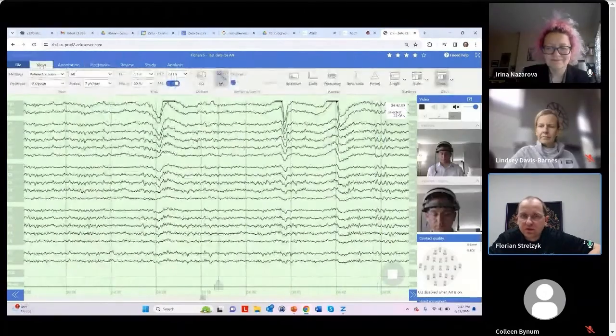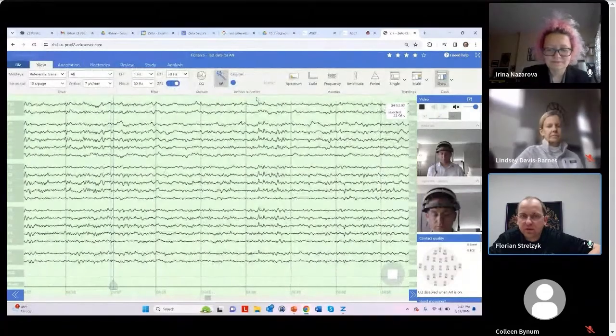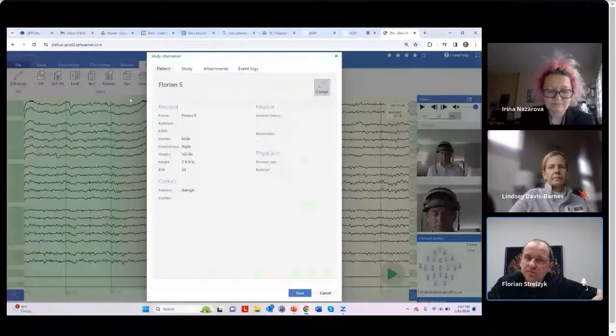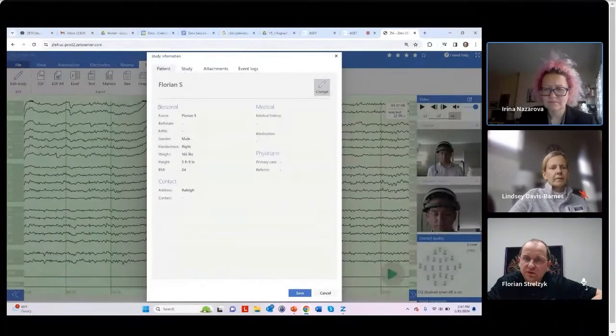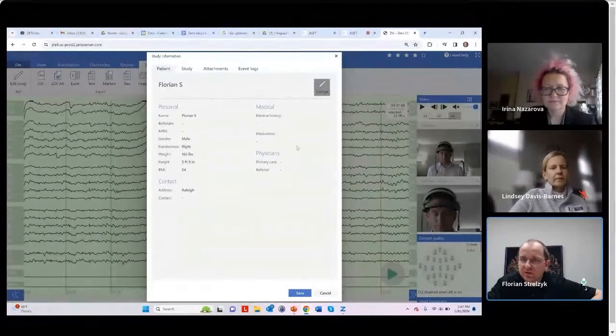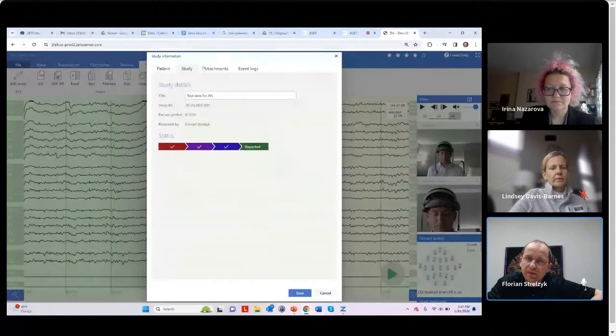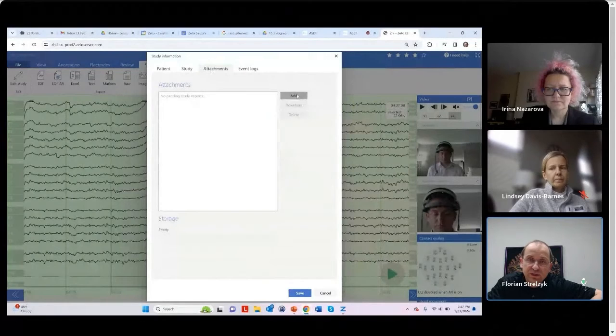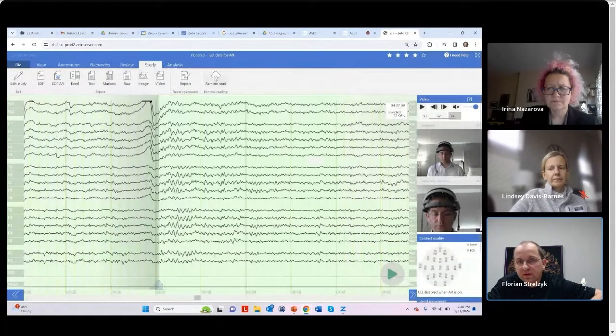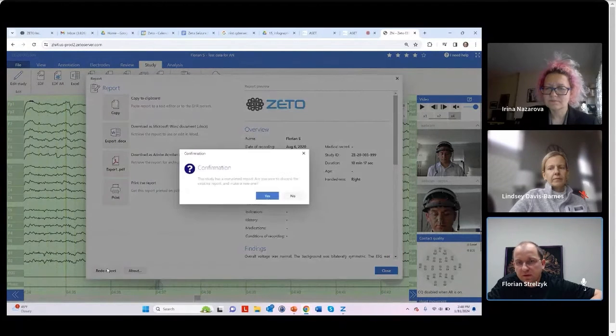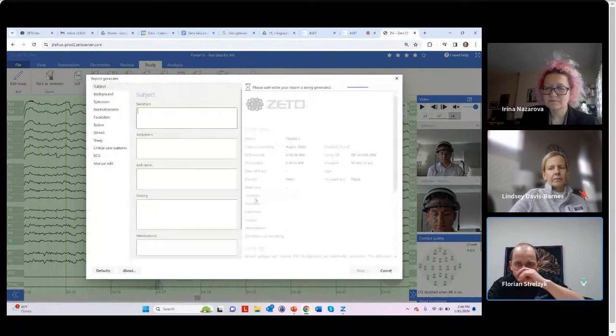So let's talk a little bit about the report writer. You can go to the study. Of course, you can change all the patient information and PHI and all that. You can add attachments, that's pretty neat. But most people at this point want to generate a report. We're using a very popular way of doing this.